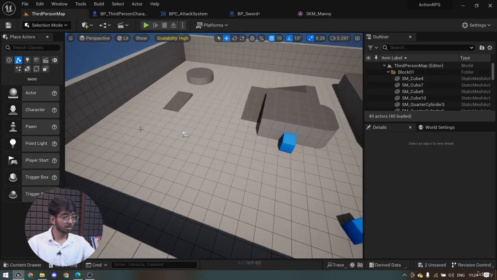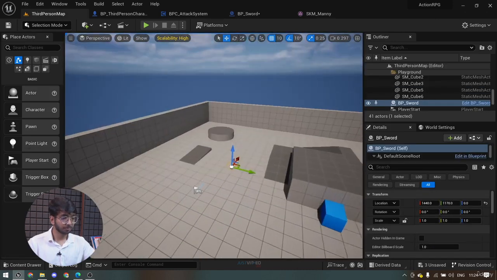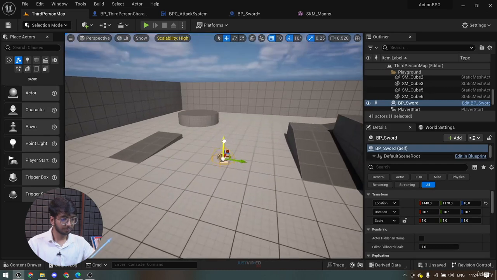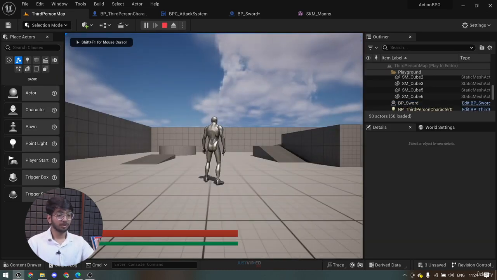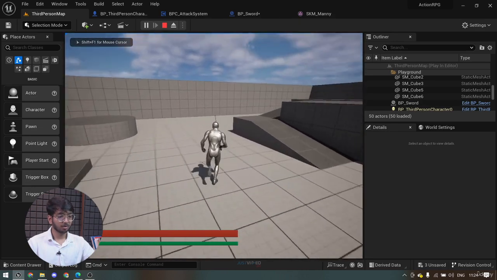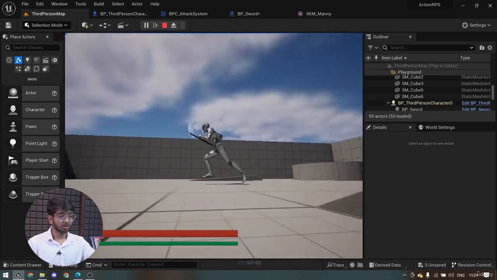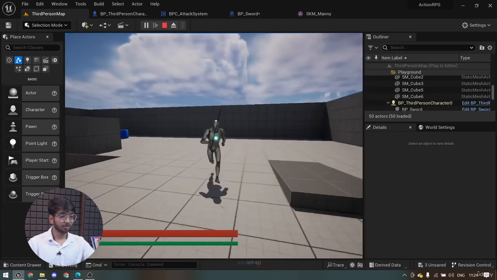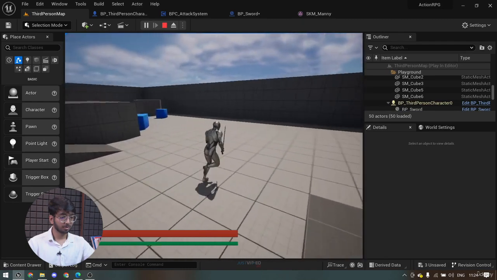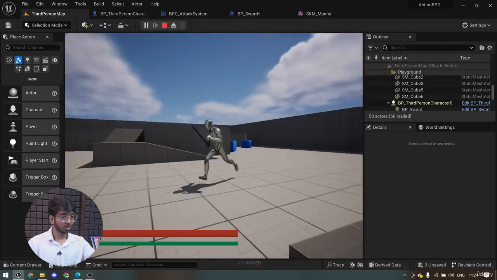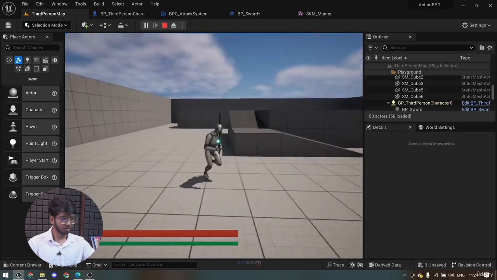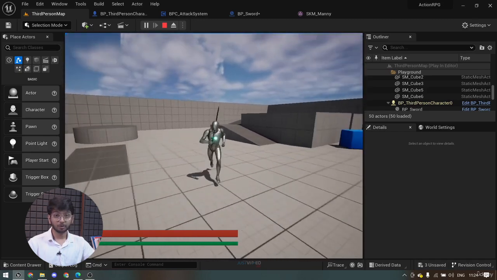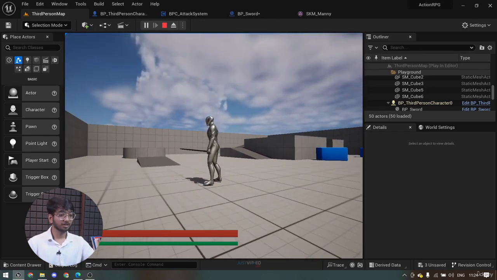And we can check this in the level. We'll drag and drop it here. Let's see if it is working or not. And as you can see, we have the sword. Looks fine to me, but the sword is going into our head. That is very lethal for us. So we'll adjust it a little bit.